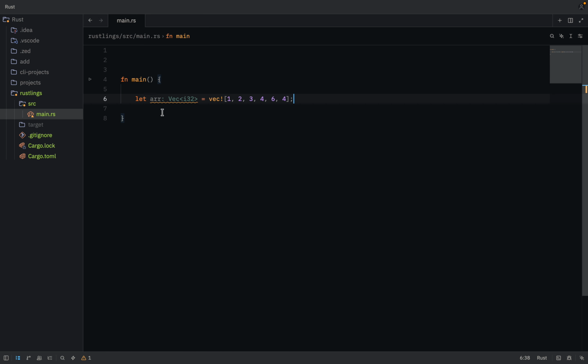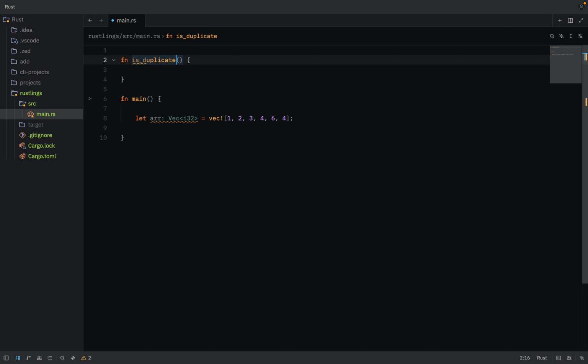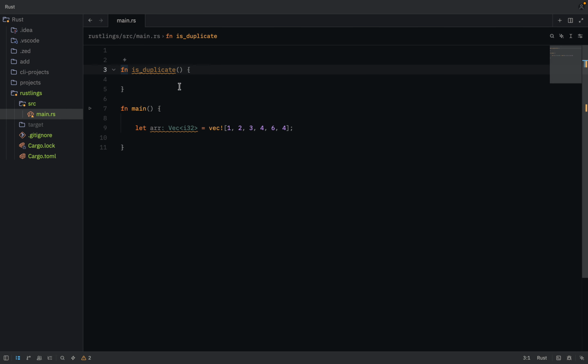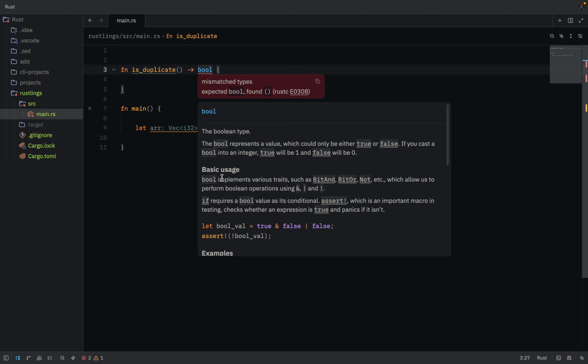We are going to create a function that we call is_duplicate. This is what the function is going to be called. It is going to return true or false. Returning true or false is a boolean type. It represents a value which could only be true or false, 0 or 1.